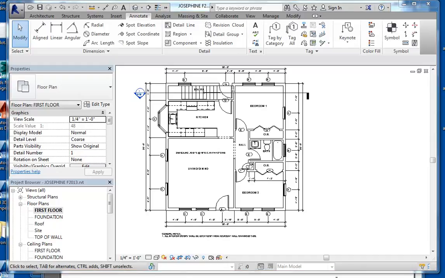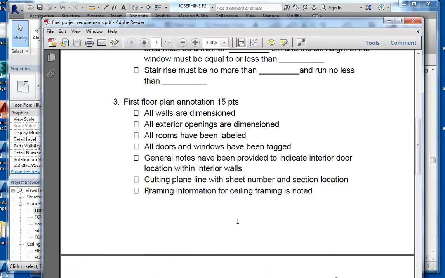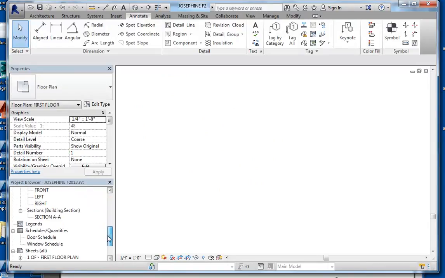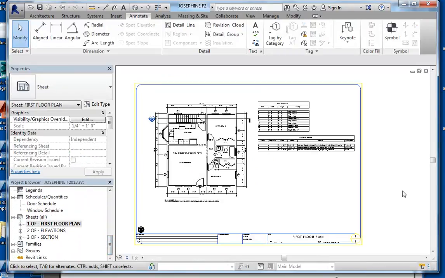So let's see our checklist. So now we have our framing information, we have our cutting plane line with the sheet number, we have our general notes added, we have all our doors and windows tagged, and so on. So if we include all that information and we take a look at our sheet, basically our first sheet is complete and we've met the requirements of the final project for that view. That should make sense to you. Alright, so in the next video, watch me set up the types of annotation you would put in the section.